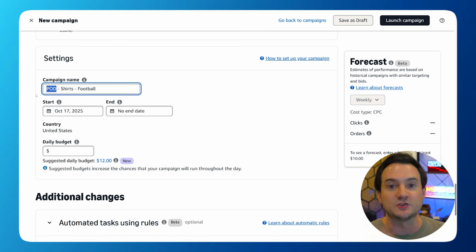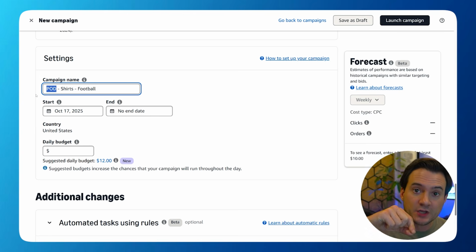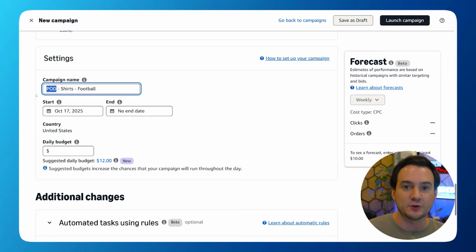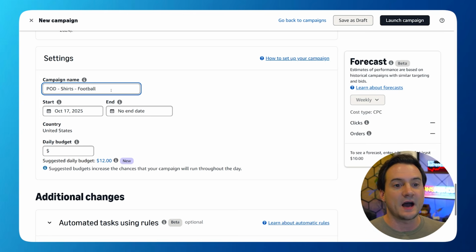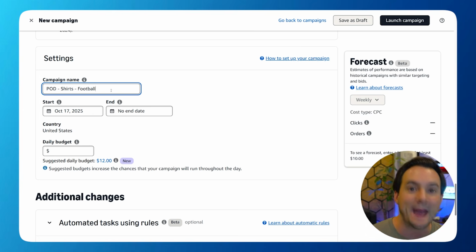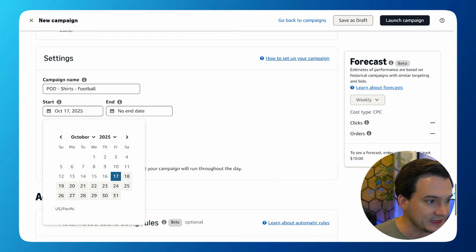So you want to make it intuitive at least, because you can also search based on anything you want. What I'm saying is you can query your campaigns based on any text input of your choosing. So as long as you name them using a good naming convention, you're making your life easier down the line. So I could say POD, shirts, and then football. And then everything in this campaign is a football related t-shirt. And then I'm splitting them up by ad group based on the match type. Okay, broad, phrase, exact.